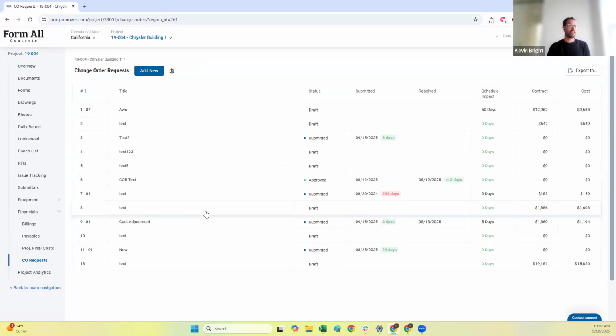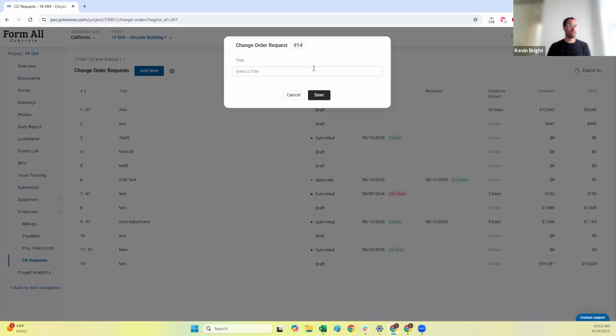The first thing you'll see on this table is we've made the columns a little bit more clean. You can see the different statuses, submitted, resolved, contract cost, schedule impact, but really a lot of the focus was on the actual change order request itself. If I go to create a new one here, I'll be prompted to give it a title. So I can call it, say, ASI 34.